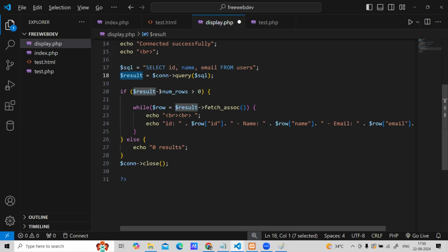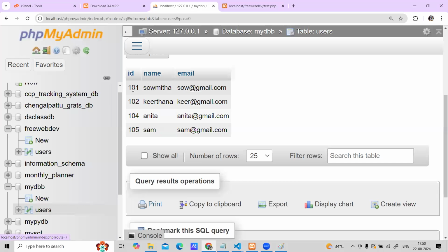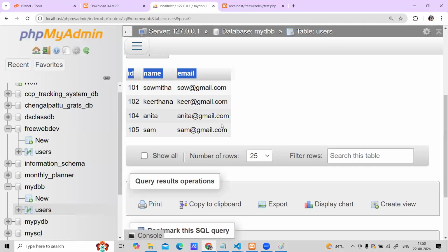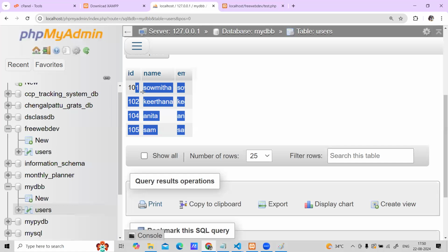Now, all these four rows of data are actually inside your result variable now. Since we have four rows here, we need to loop. If you don't have four rows, if you have only one row in your table, you don't have to go for loops. Just use an echo statement and you can directly print.